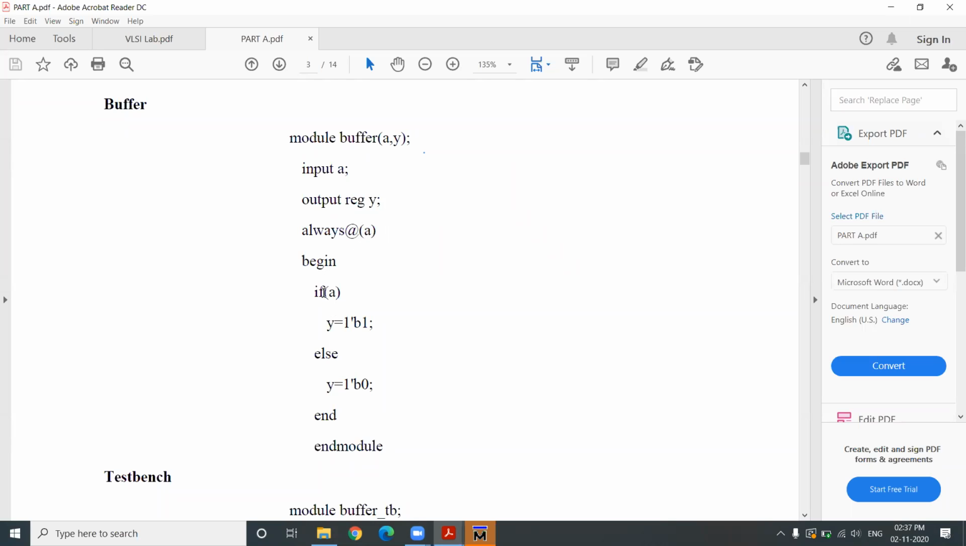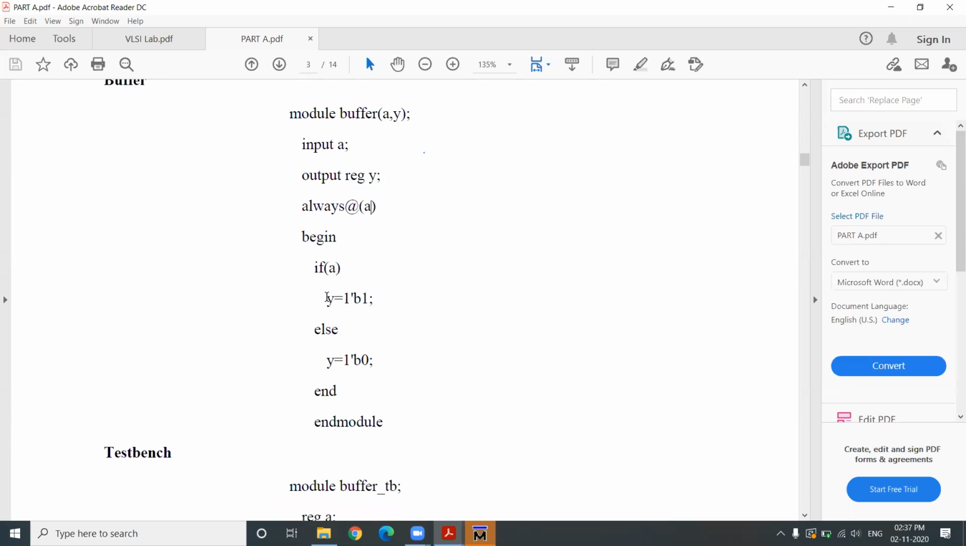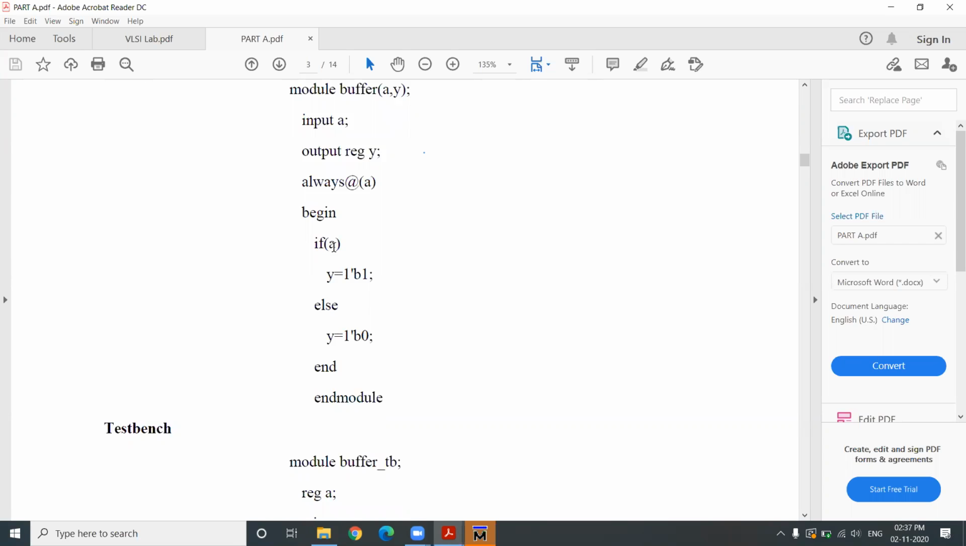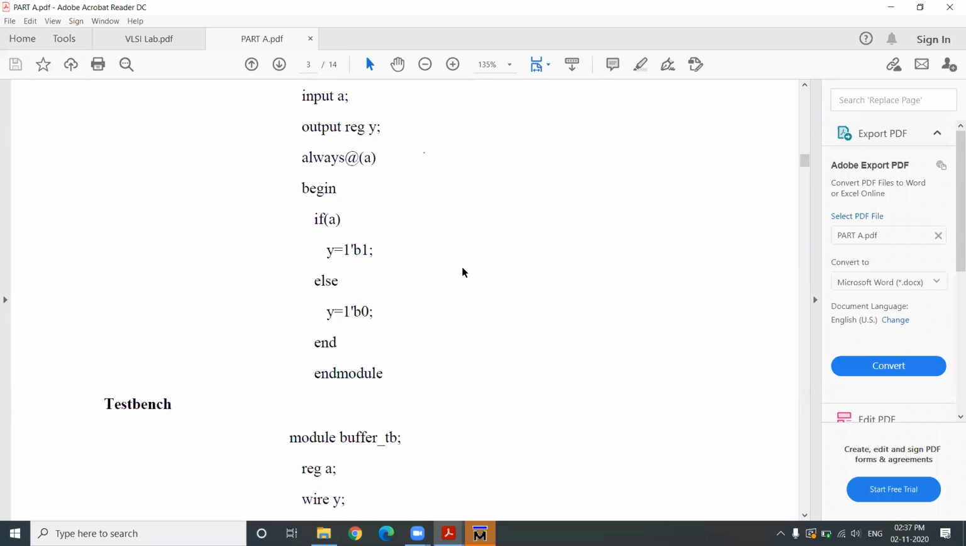Begin, again begin if a. So yesterday I told you, if a is nothing but when a is high, the output is high, so y is equal to 1'b1, because when the input is high the output is high too. Else means when the input a is 0, the output is also 0, so y equals 1'b0. End, because we have begin here, so we will end that begin, then end the module.